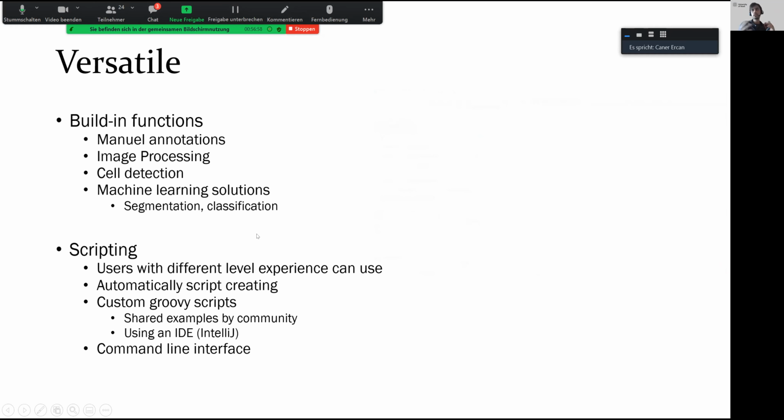And then for scripting, it's available for users from different experience levels. One can simply use the graphical user interface, and QuPath tracks your actions there, and afterwards converts them into a script. It can be used quite efficiently. It's similar to the macro recording function of ImageJ. And besides this, there are many custom Groovy scripts available on the forums, written by the community or developers. You can see them in the forums on their website. I will share that at the end.